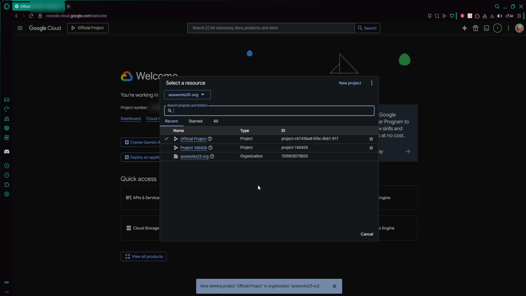Now focus on the project list itself. Each line usually shows the project name, the project ID, and sometimes the associated organization. It's important to understand that the project name is mainly for humans, while the project ID is what Google Cloud uses behind the scenes. When you're managing multiple environments like development, staging, and production, having clear descriptive names and being aware of the IDs can save you from mistakes, such as applying a change to the wrong project.